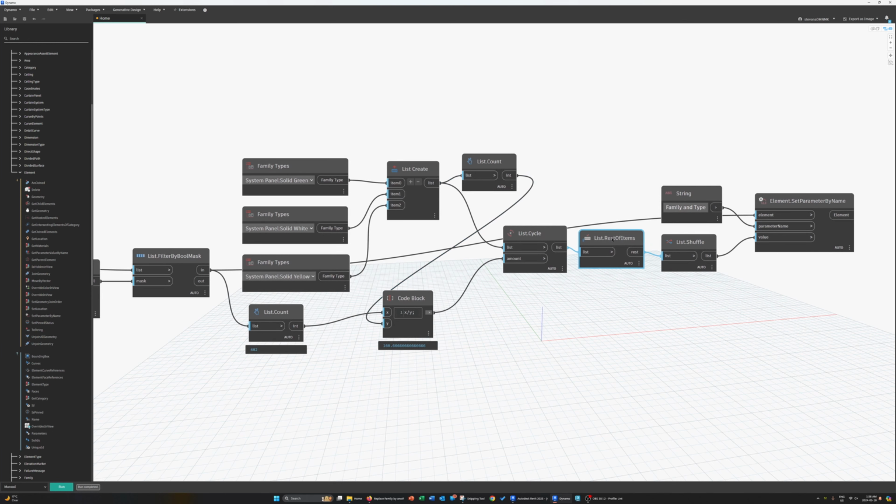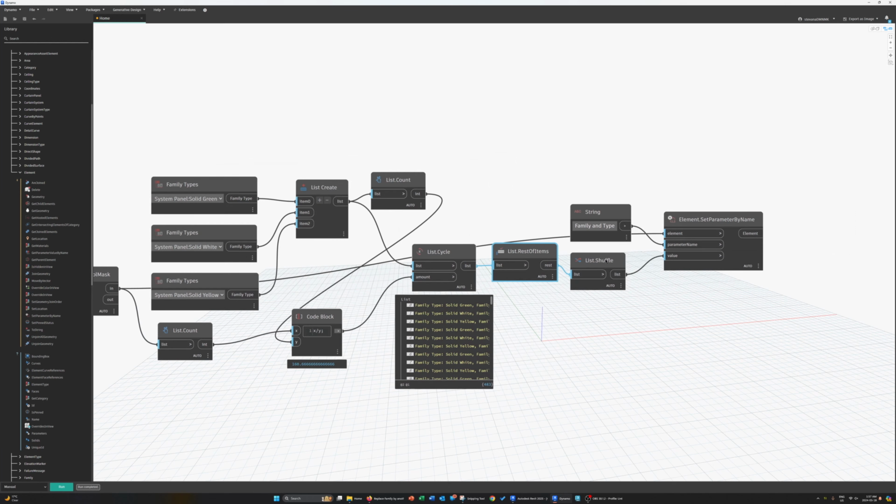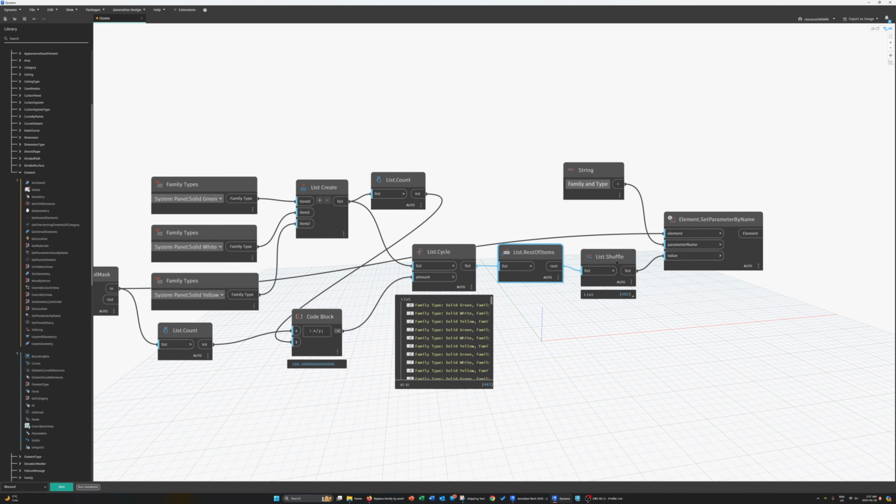We're going to cycle this, and obviously for 482, we need to reduce one because it's not an even number. We have a decimal number, and once again we're just dropping one, shuffling it, and then setting the parameters by name using the values that we've just obtained by shuffling this famous list. So that's that for today.